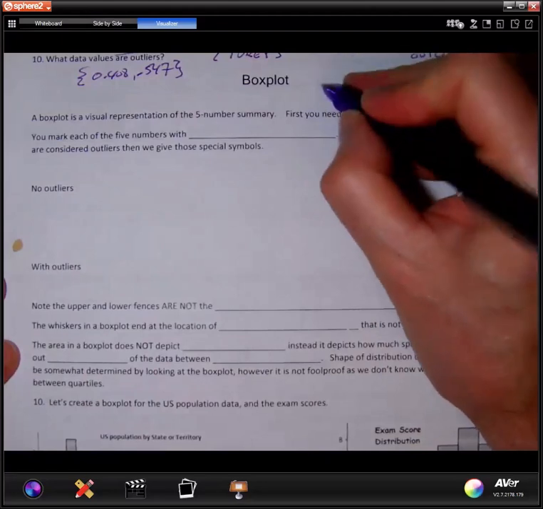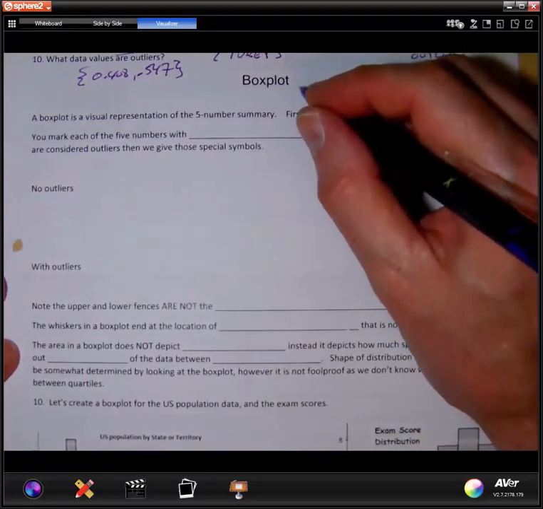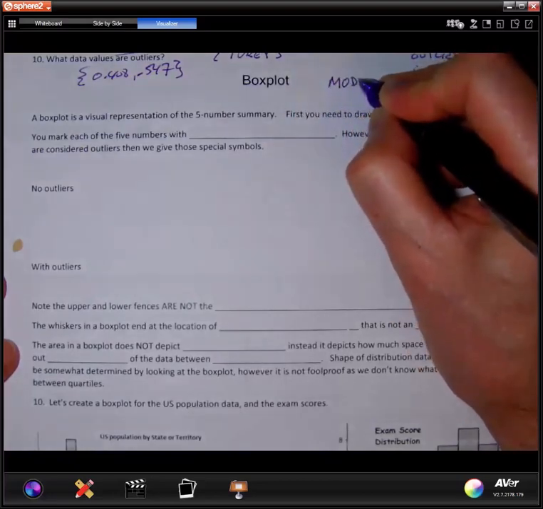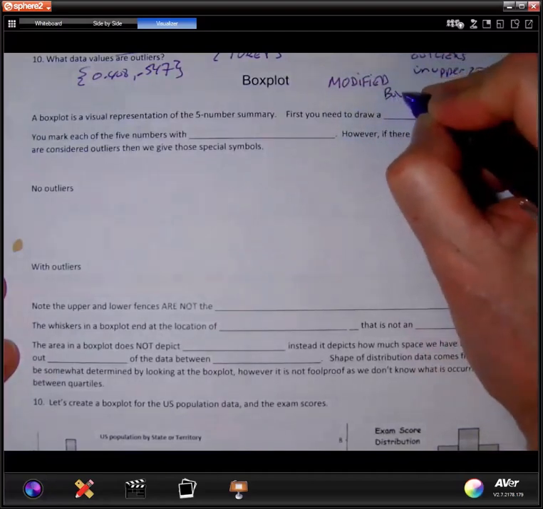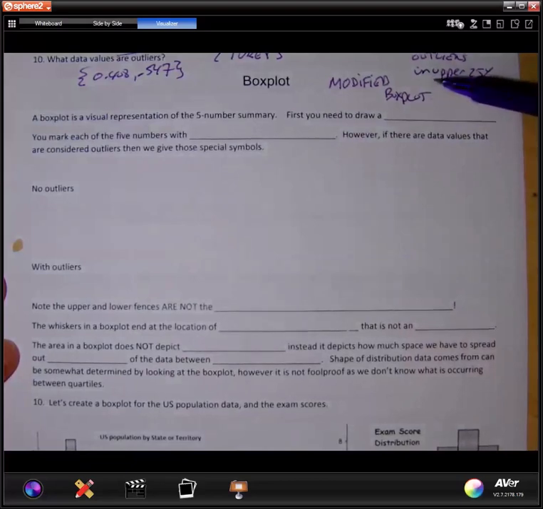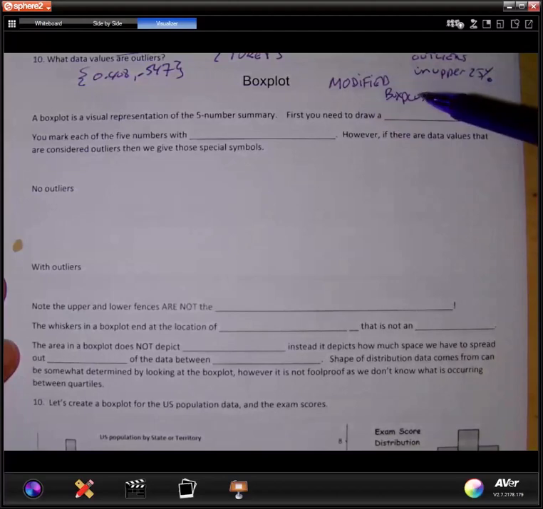But some historical facts. The box plot, the way it was originally mentioned, was a plot of the 5-number summary. Then once we wanted to determine outliers, they created this other thing called the modified box plot. The modified box plot shows outliers. If there are outliers, it will show up different. The graph will look slightly different if there are outliers. But if there are no outliers, the box plot and the modified box plot look exactly the same.